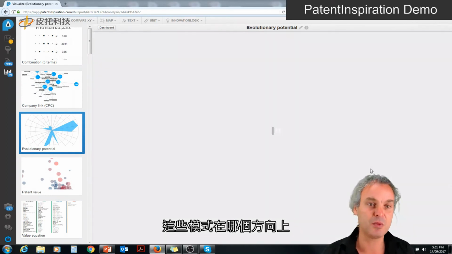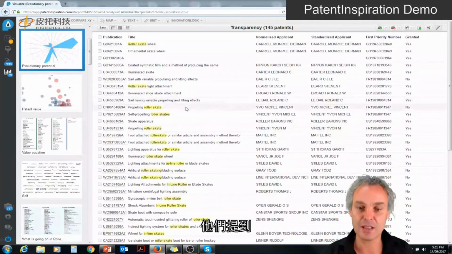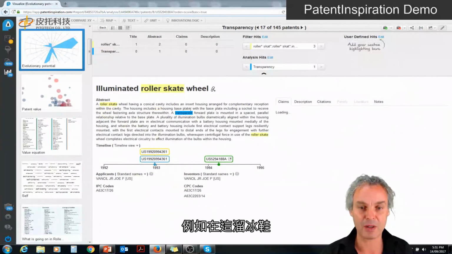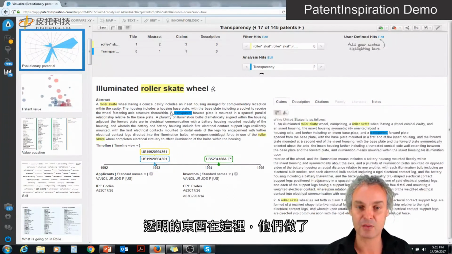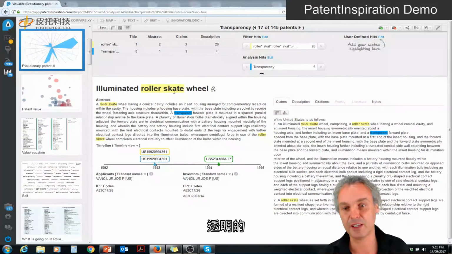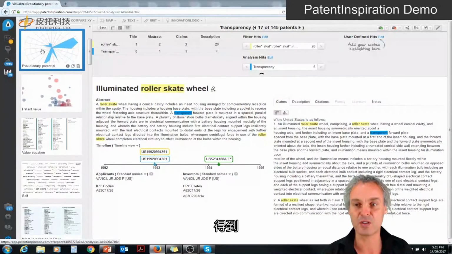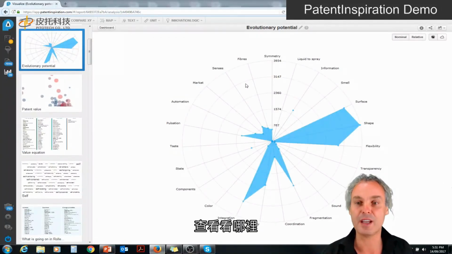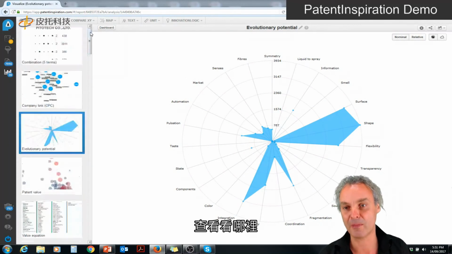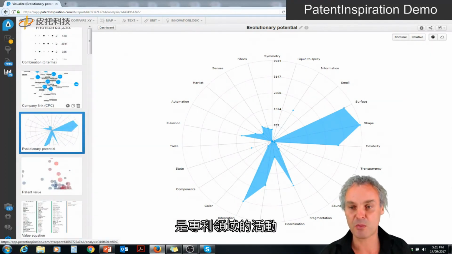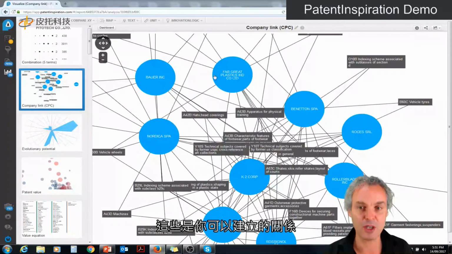And transparency would be where do they mention, in these roller skates for example, something transparent. Here they made a transparent, probably illuminated, and therefore transparent to get the light through. So that's also a quick view to see where is the activity in the patent domain. These are some relations you can make between companies.